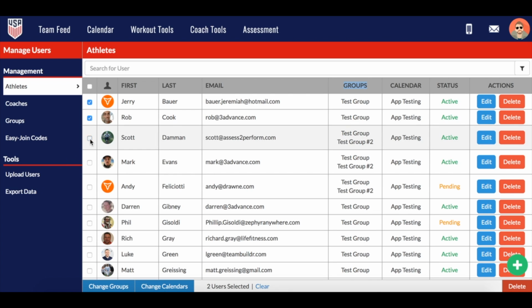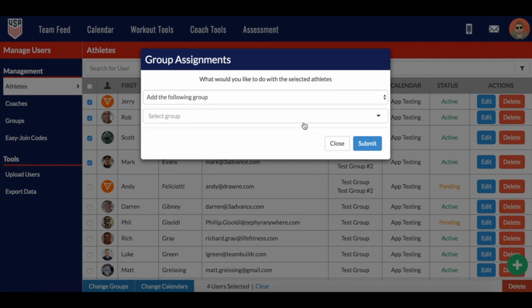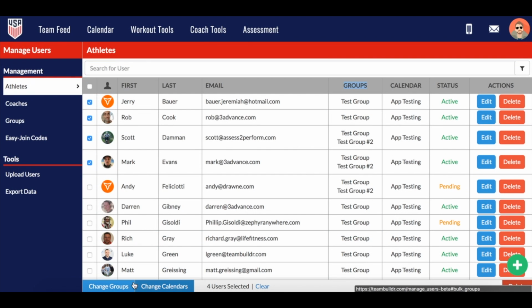We can check off athletes and do mass editing. So if we want to mass change someone's grouping, we can. If we want to mass change their calendars, we can. This is a really big deal for people who used to have to do this individually. And you can mass delete as well. So this is all really nice.